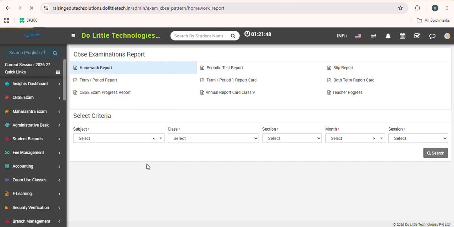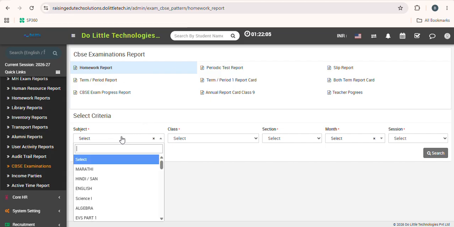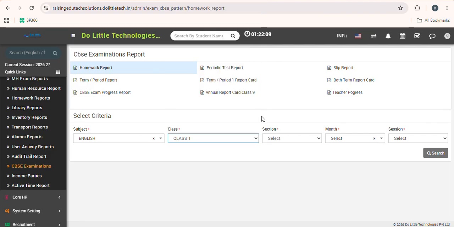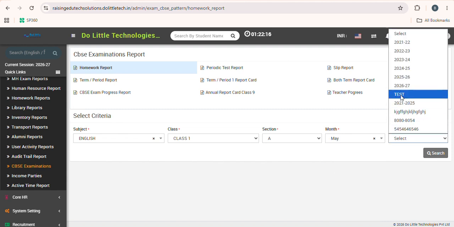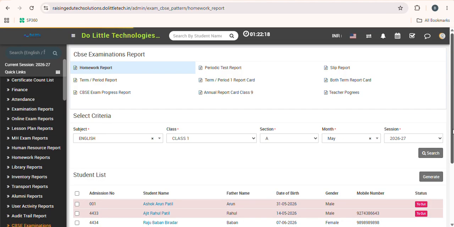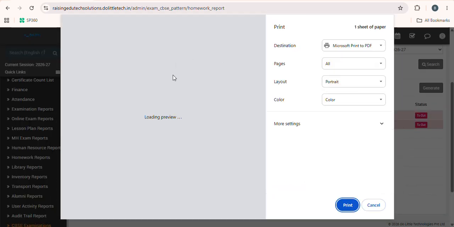Now, similar to the Maharashtra exam, we also have CBSE examination reports. So firstly, we have the homework report along with the different subjects. You can choose the class, the month, and session to look at the data for the different homeworks that have been given to the students, and then you can generate the report for that.